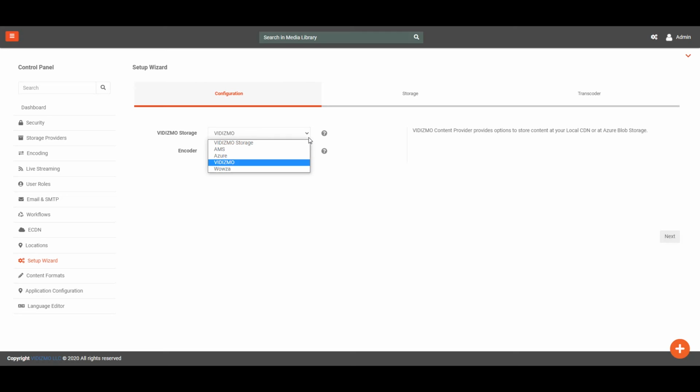From the Configuration tab, select VIDIZMO to configure it as your VIDIZMO storage for your system, from a list of available options in the drop-down menu. Select VIDIZMO Cloud Encoder to configure it as your encoder for your system, from a list of available options in the drop-down menu. Once you're done, click Next to proceed.